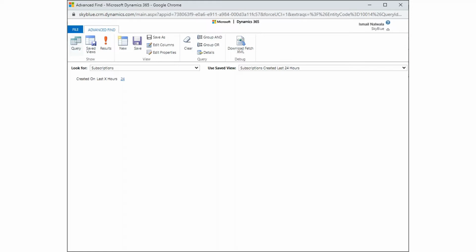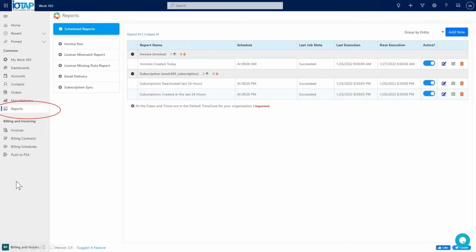And you can create any view that you want in the system based on the data and the fields that are available in the application. So this is a view, it's a simple view. Now, I can go into the reports area in Work 365 and set this view up. So this is an example of that.